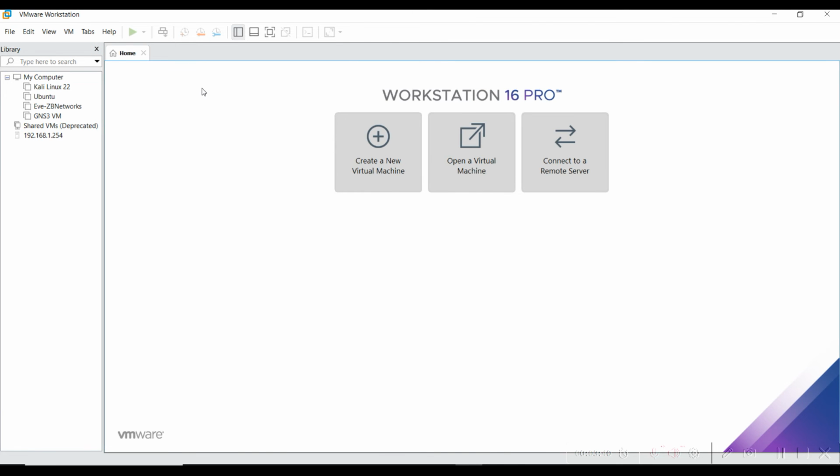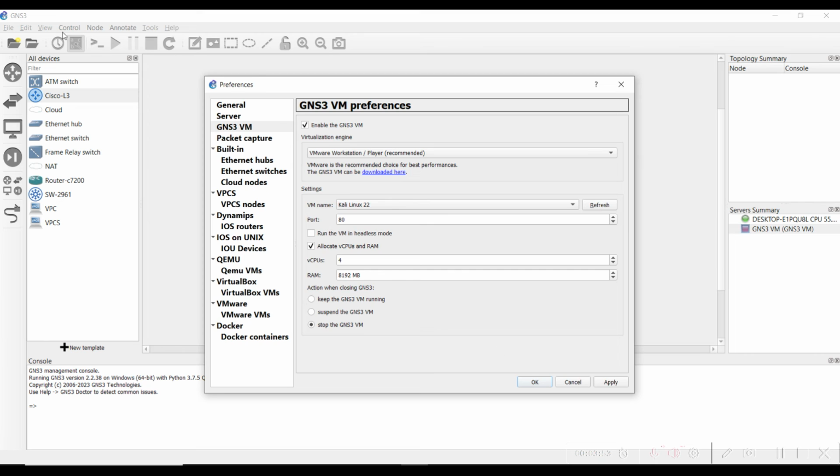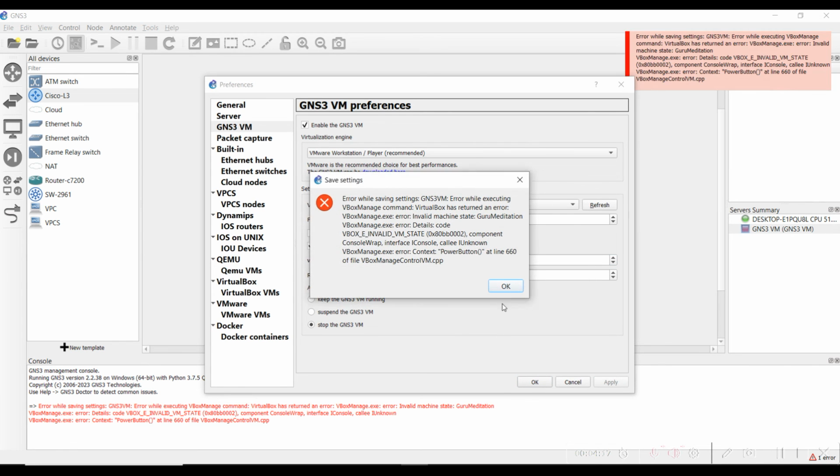Okay, now I can see that I have a GNS3 VM here. I will not change any settings from here. It says the memory is 2 GB, the processor is 1. Instead, I'll go to the web client this time, go to Edit and Preferences, and under GNS3 VM I will select VMware Workstation, and if I hit refresh, I should see the GNS3 VM here. Nice. Let's keep this as default, or I can have the port 3080 and have this changed here. So I have 4 vCPUs and 8 GB RAM here. Apply and OK.